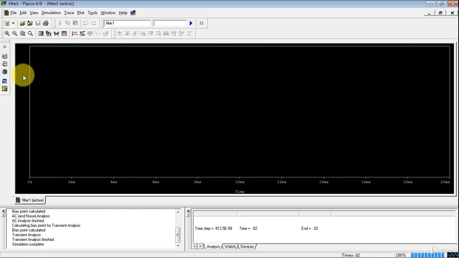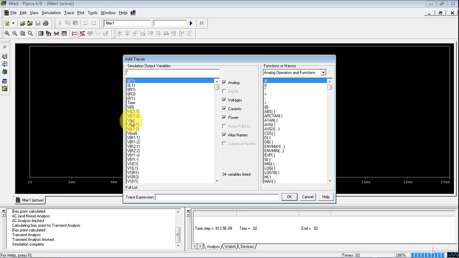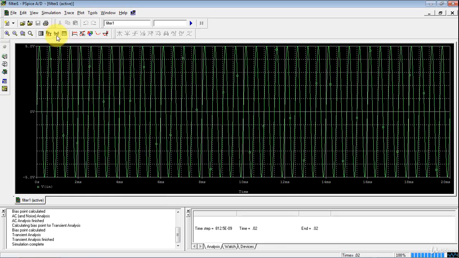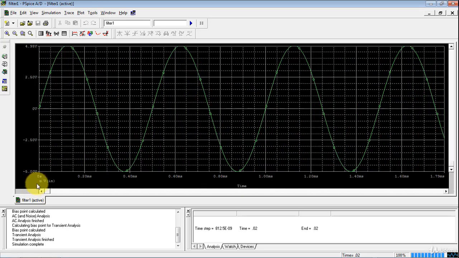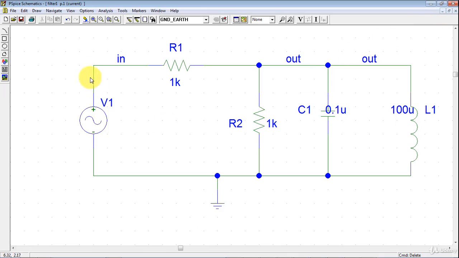I delete the V out, I choose V in, then I zoom in. As you can see, the V out is a straight sinus. The reason is that we decreased the ceiling amount.